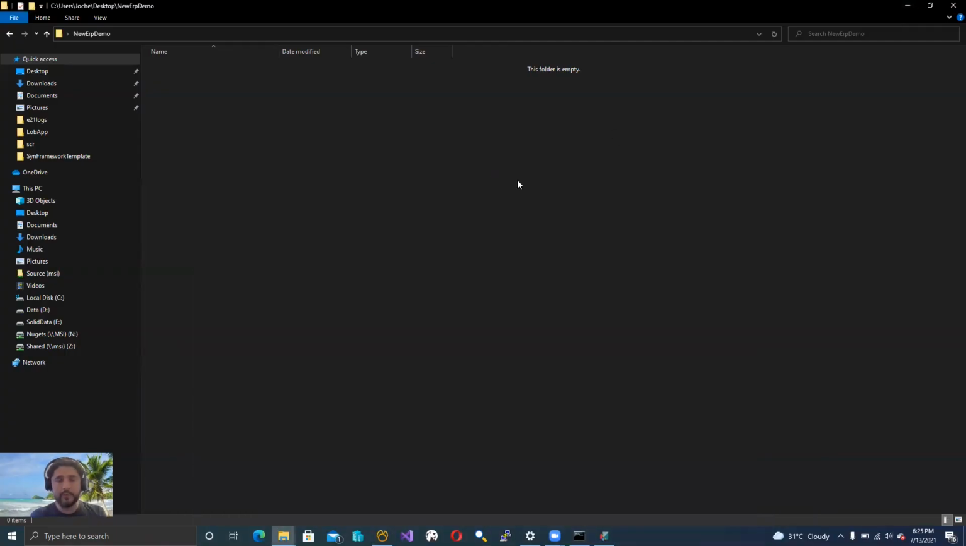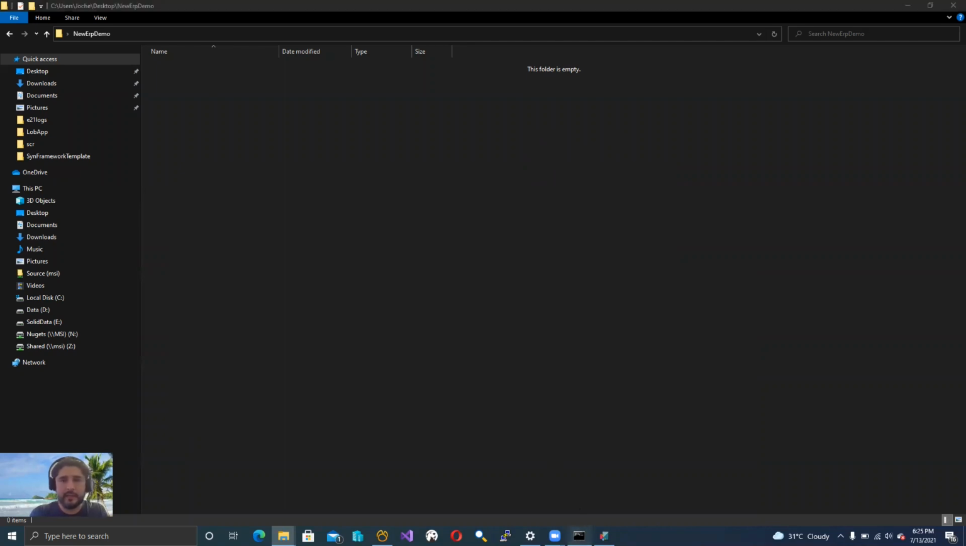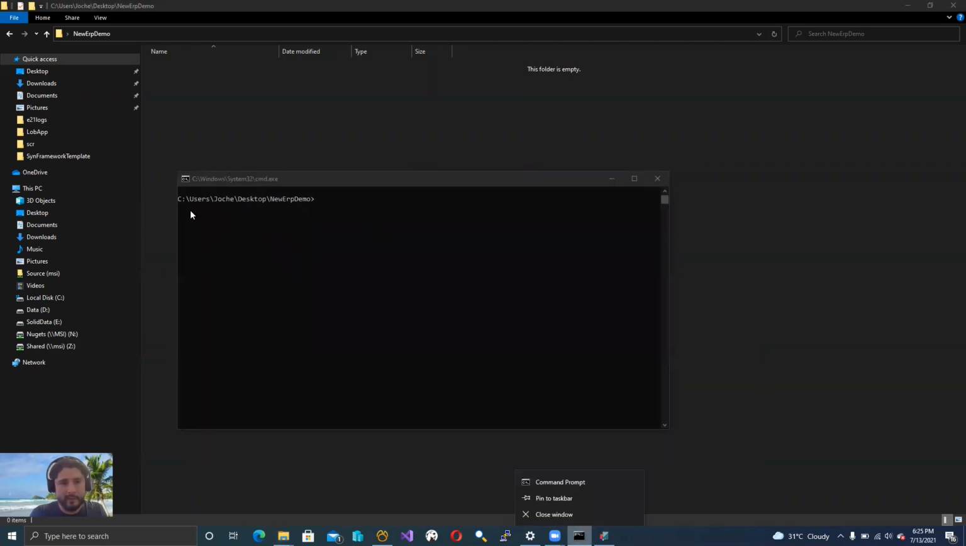So far so good. So in this case, we are not using a Visual Studio template. We're using the CLI, which is basically the command line in general. So let's open a command prompt. This command prompt is in the same folder as this folder that I'm showing you here.